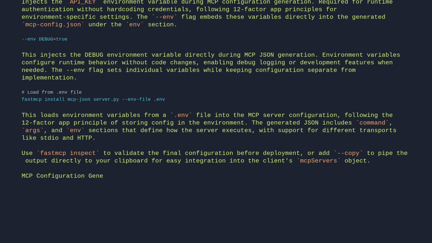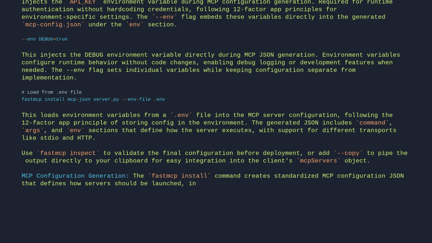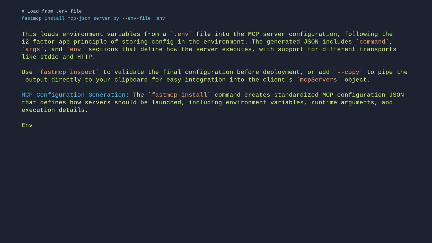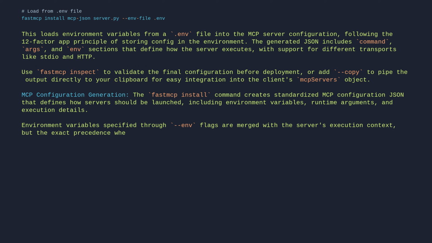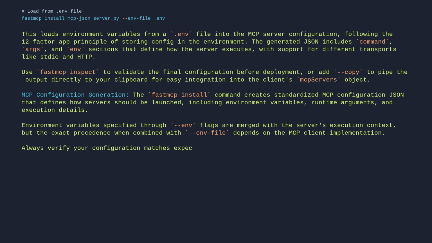MCP configuration generation. The FastMCP install command creates standardized MCP configuration JSON that defines how servers should be launched, including environment variables, runtime arguments, and execution details. Environment variables specified through --env flags are merged with the server's execution context, but the exact precedence when combined with --env-file depends on the MCP client implementation. Always verify your configuration matches expectations using fastmcp inspect --format mcp to see what clients will actually receive.